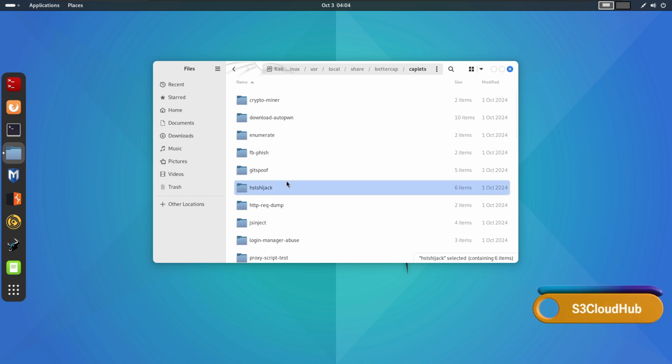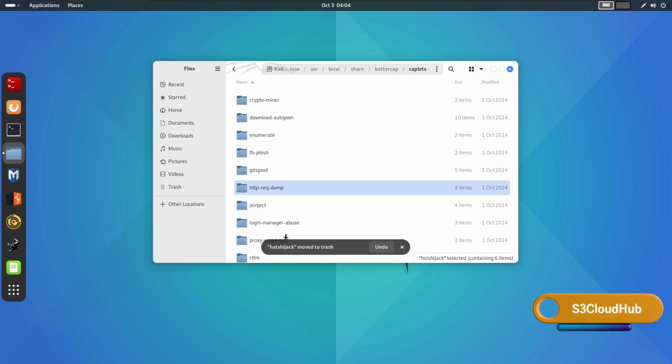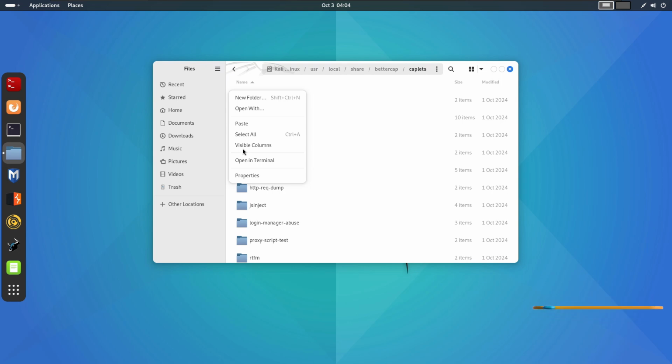Now I will delete the folder, delete the existing buggy caplet, and replace it with our customized one. So I will delete it and paste here our customized caplet.